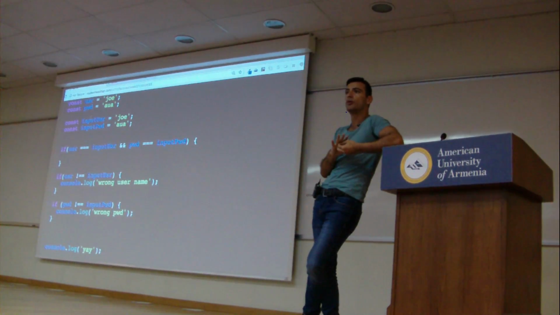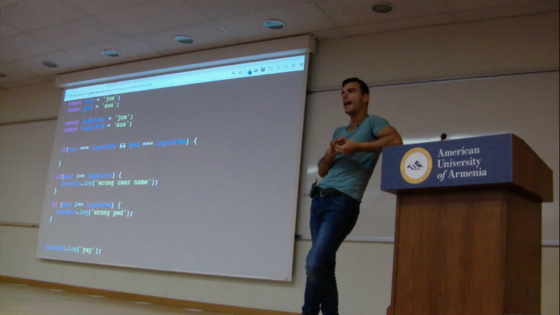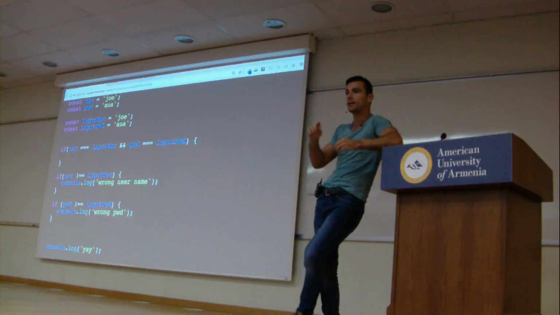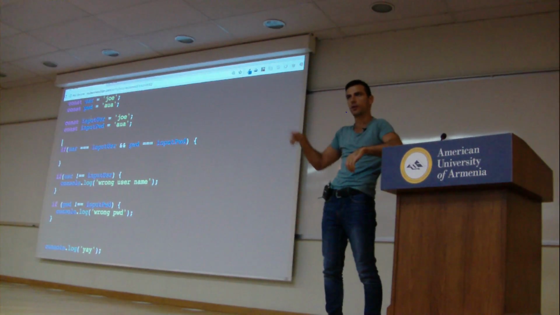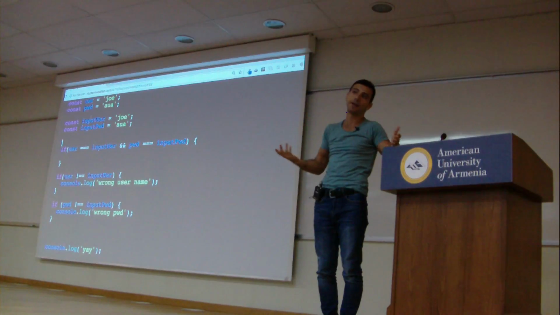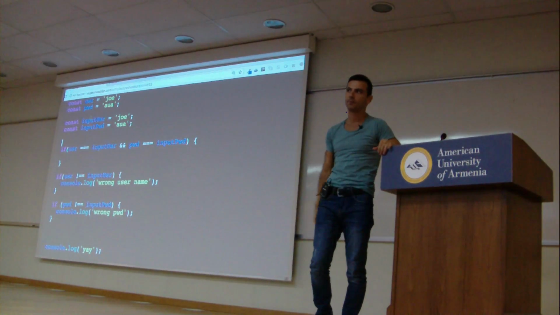Then we talked about Boolean logic, this notion of and, or, and not. And then we talked about the syntax of Boolean logic. So the and is the two ampersands, the or, the two pipes, and the not, my favorite.